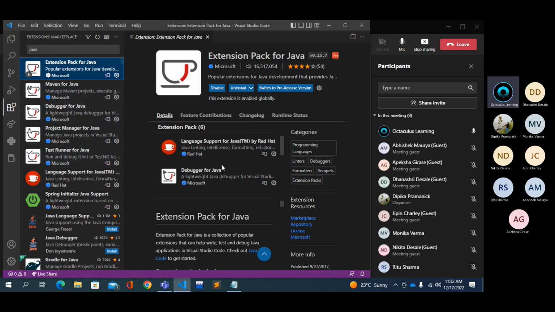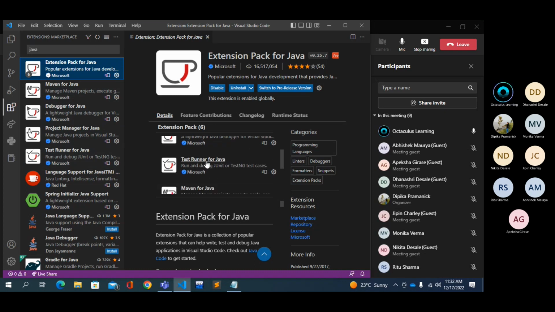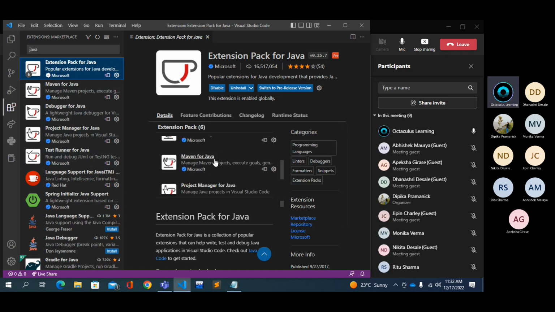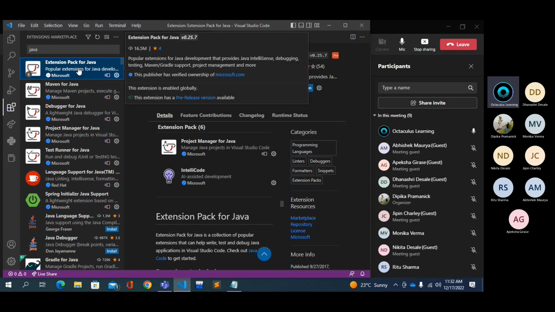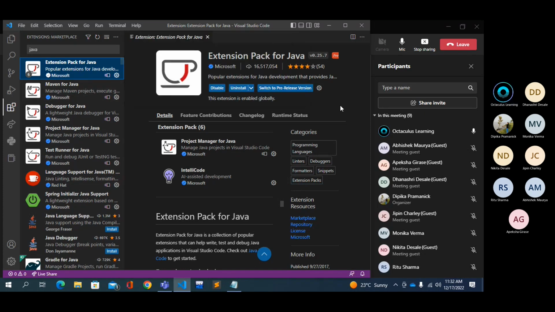See, extension pack for Java, language support, Debugger, Test Runner, Maven, Project Manager, IntelliCode. This is like an extension pack. It is a package. Package means it contains a few things. It is not a single thing. It has a few things inside this package. Okay.